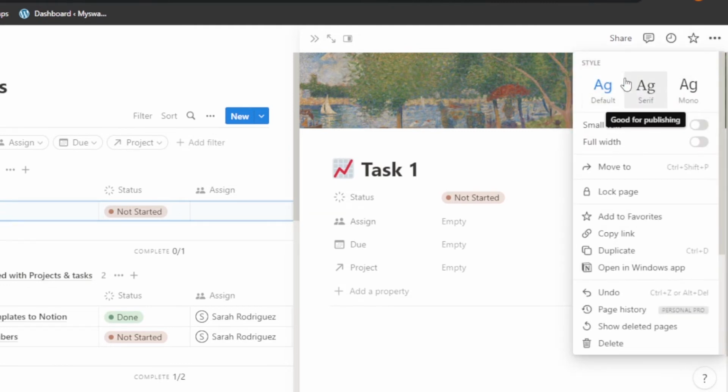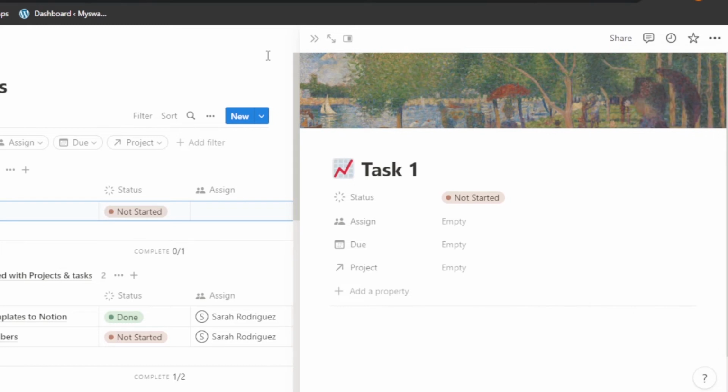You will be able to change the style. Then we have lock page, add to favorites, copy link, duplicate, open in Windows app, undo, page history, delete. So with Notion, we have unlimited options, and we can even customize the fonts and styles. And Notion is like working on your own document, like you're writing a document, and you want to highlight different things, and you want to add different statuses and different colors. So it's actually a really good platform to work on, even for personal use.